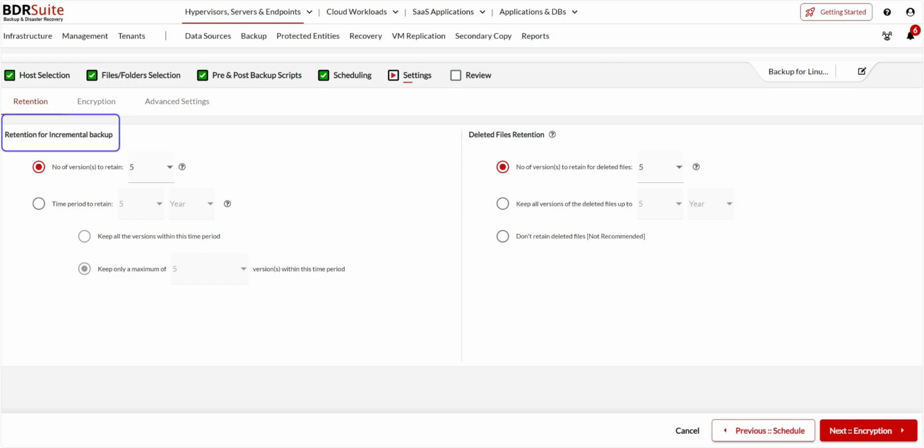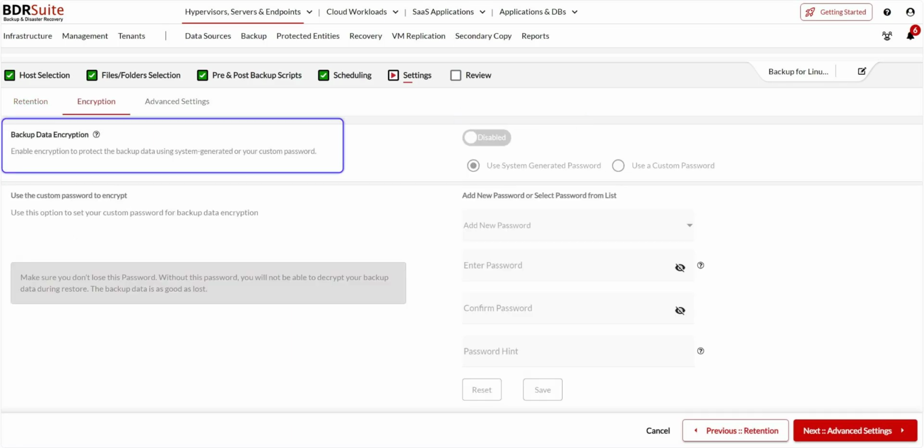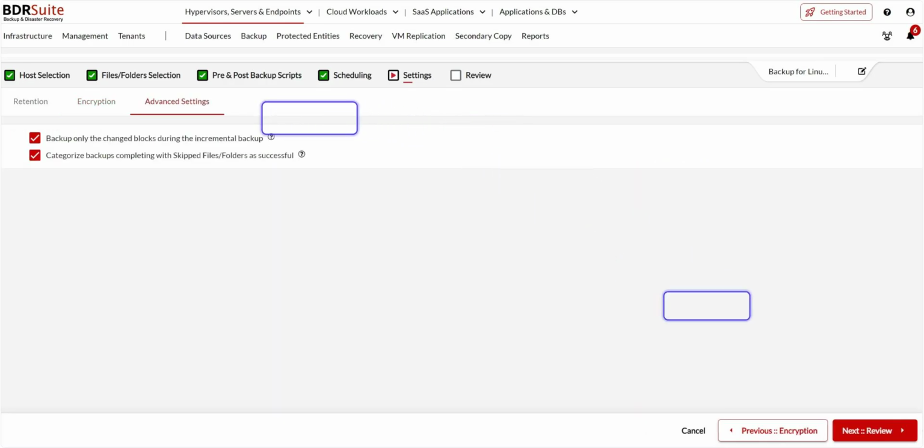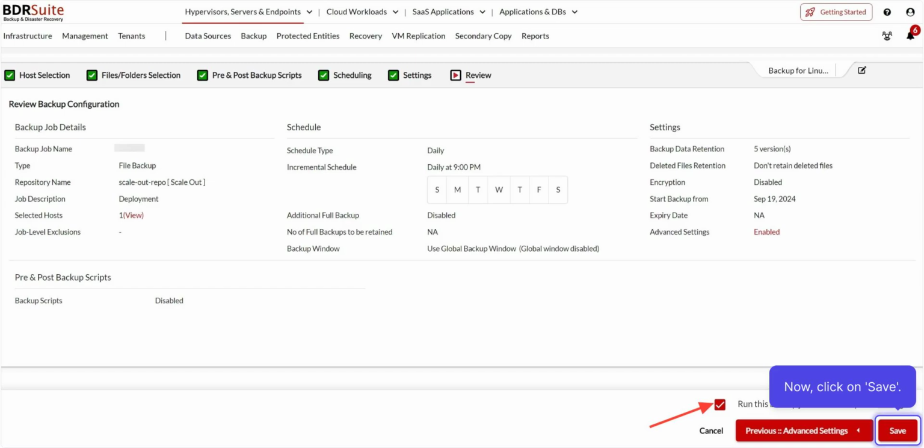Retention allows you to specify the number of versions and period to retain the backed up files. By default, 5 versions are set. You can also configure retention to retain the backed up files deleted on the source machine. Once selected, click Next. Backup data encryption encrypts all the backup data during transfer and at rest. To encrypt backups using a custom password, you can enable backup encryption and add a password. Then click Next. By default, all the advanced settings options will be enabled. Click Next.